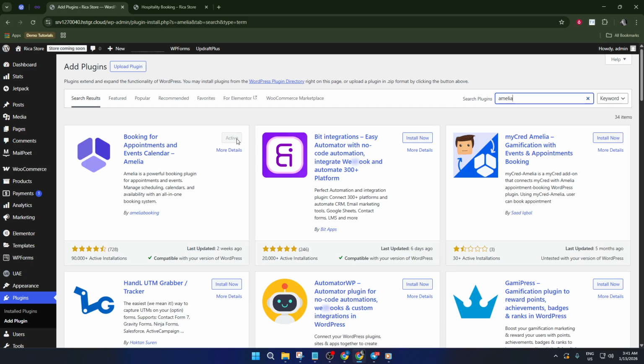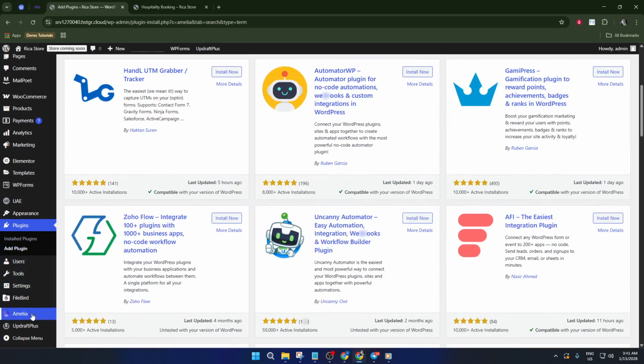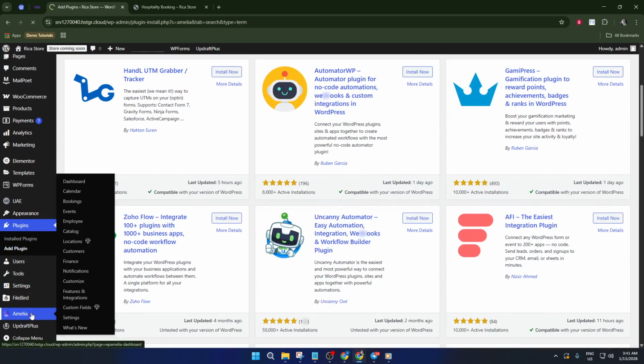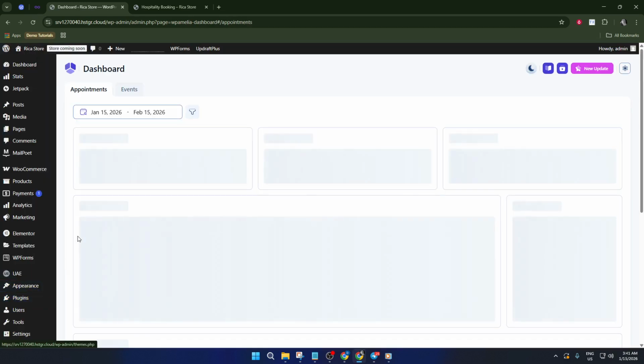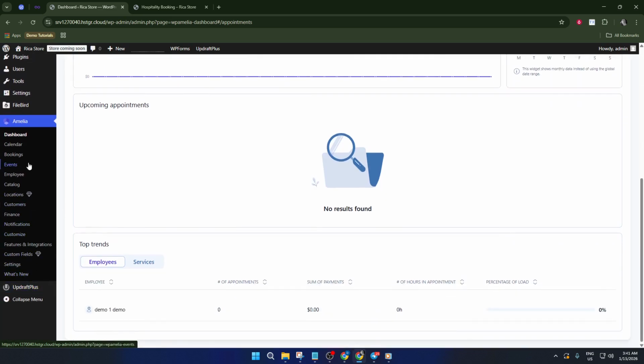Wait for WordPress to do its thing. This part might take a few moments. Once it's done, don't forget to click Activate. That's crucial. It brings Amelia to life on your site. You should now see new Amelia options in your left side menu, so you've officially added a powerful booking engine to your WordPress.